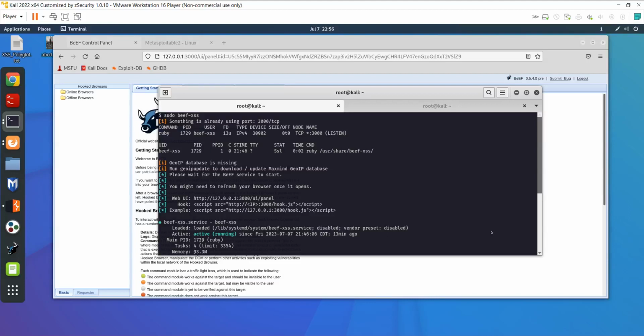Everyone, this is part 2 of BeEF. I have already covered one lecture on BeEF, how we use BeEF with reflected XSS. Today I will show you the practical with stored XSS. So let's start with the practical.